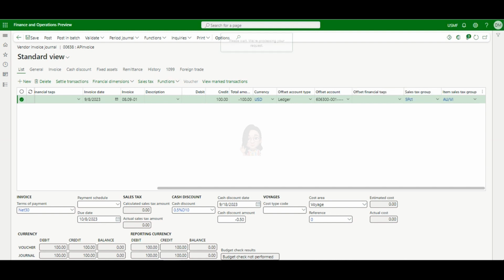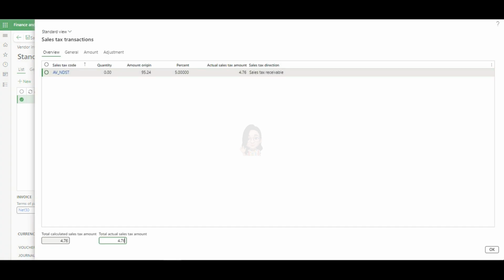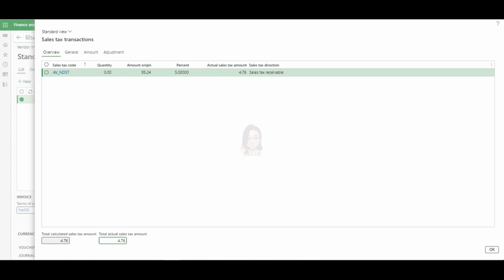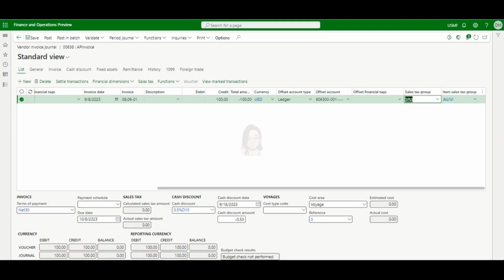So here on the sales tax form, we will see what has been calculated as the sales tax. Even though we have zero here, this sales tax form is saying to us that, hey, the system calculated for you a 4.76 sales tax amount, which is the 5% equivalent for your 100 USD payable.